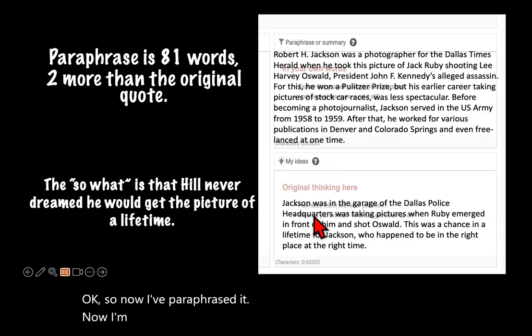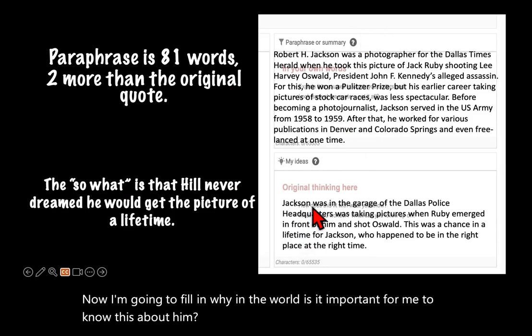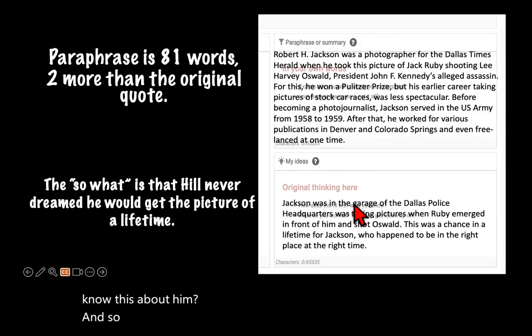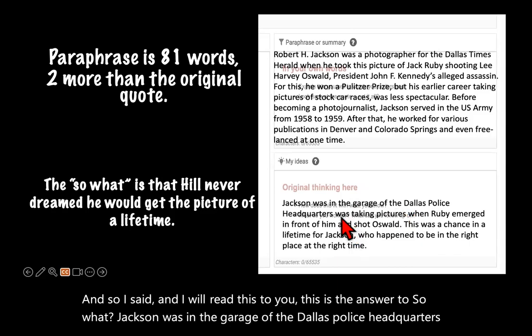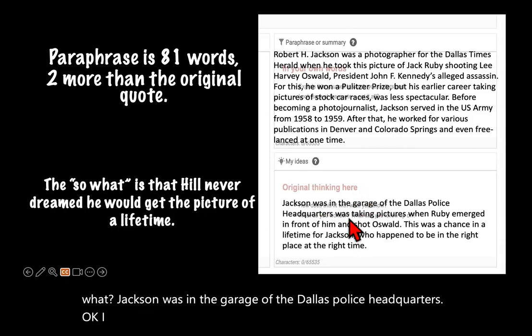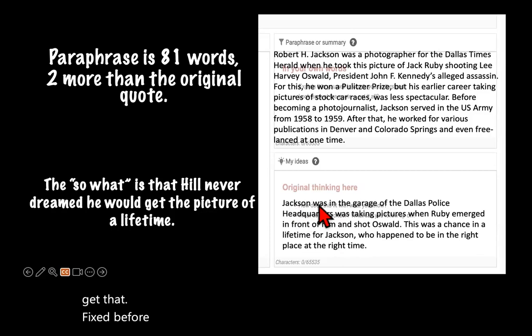Now I'm going to fill in why in the world is it important for me to know this about him. And so I said, and I will read this to you. This is the answer to so what. Jackson was in the garage of the Dallas Police Headquarters. Oh, well, okay. See, this is where I made a mistake. So I'm going to have to get that fixed before I put it in my paper.